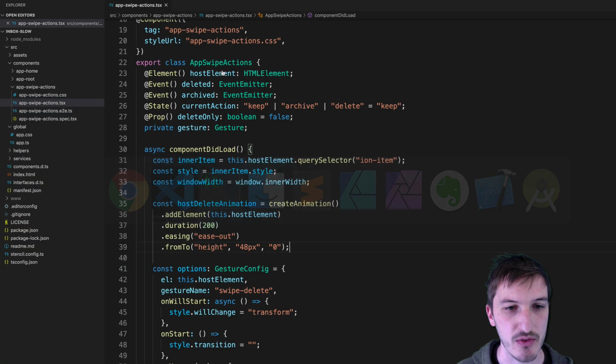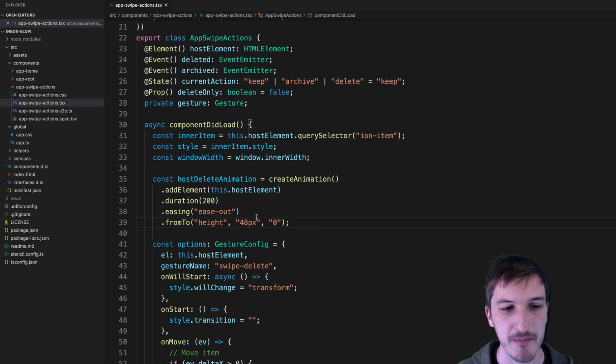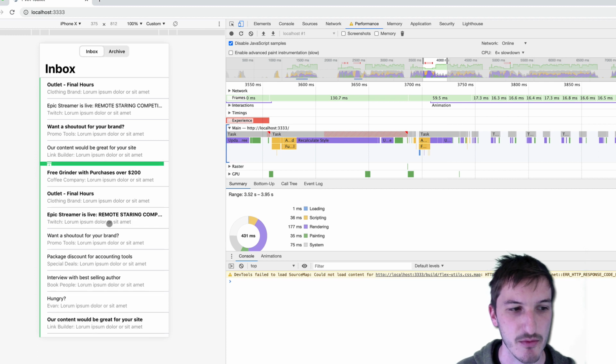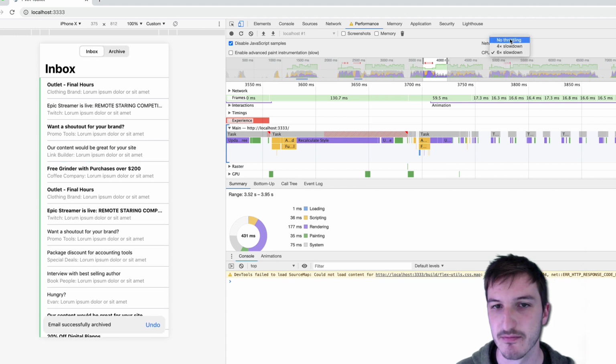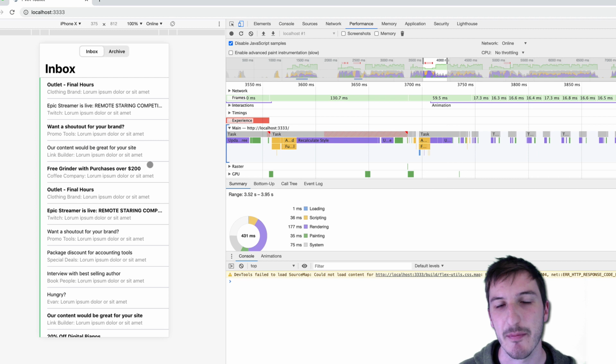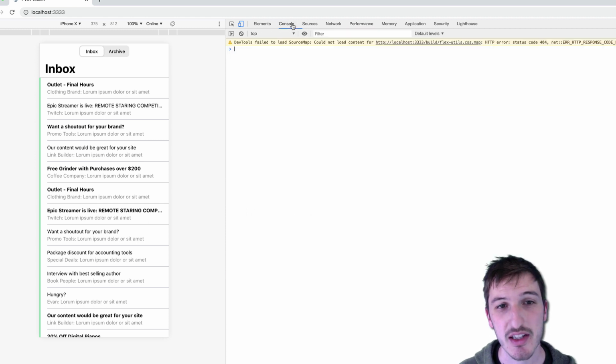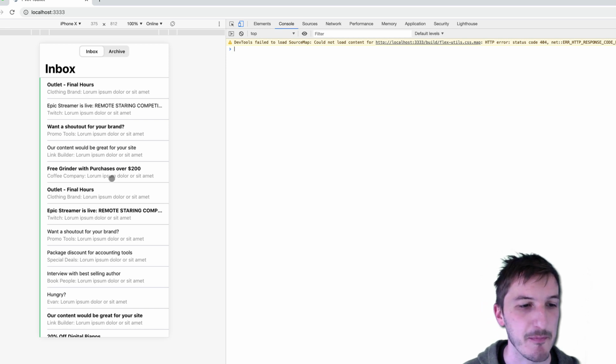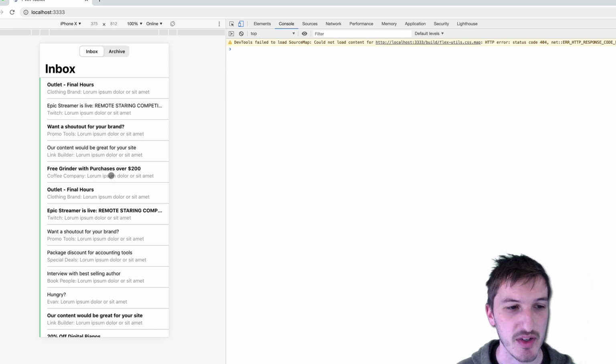I'll just quickly show you the actual animation that's happening here. So it's called host delete animation, and we're animating the height from 48 pixels to 0, and that's what is shrinking that item away. Now that's the effect we want. We just want to achieve that in a more performance-oriented way. And usually that means we'll use a transform instead of height or whatever else. But it's not so easy in this case because we can't just use transform to get rid of this, because we want the rest of the items to shift up as well.